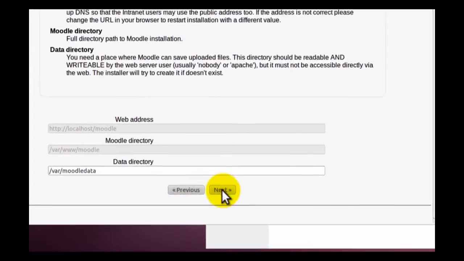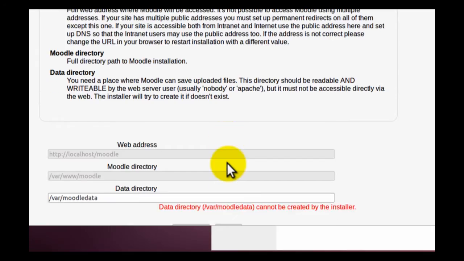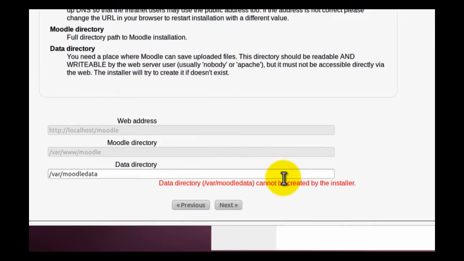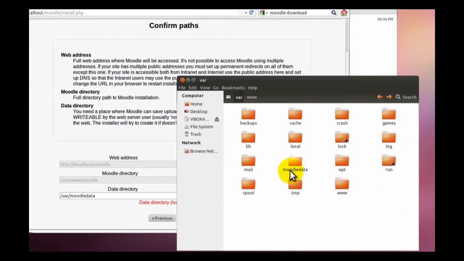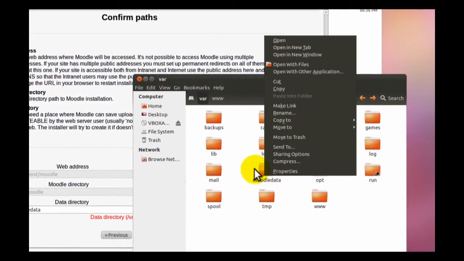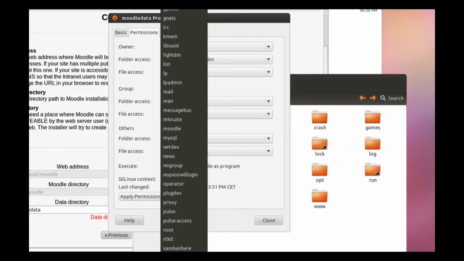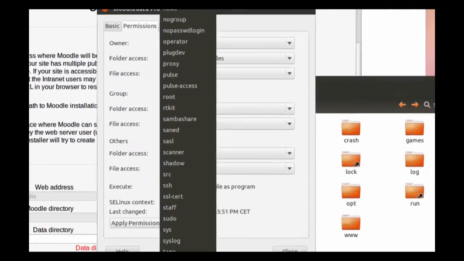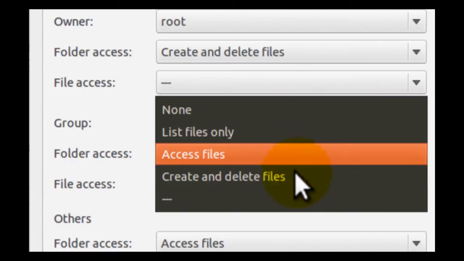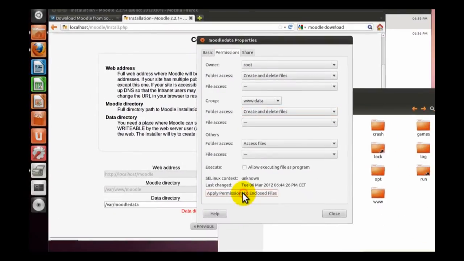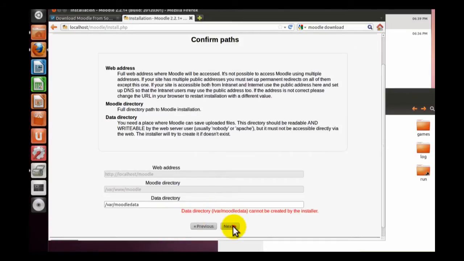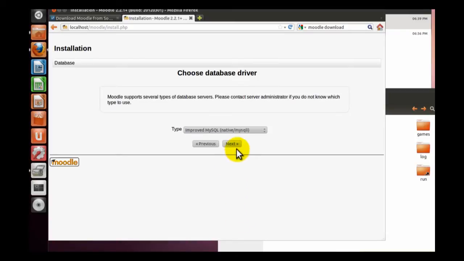And we will see what's happening. Okay, it cannot be created by the installer. There we have some permission problems. You can change the permission just by properties, permissions. We have to change it so that the Apache server has access to these files as well. The user of Apache is www-data, and he has to have access, create and delete files. So we have to apply permission to the enclosed files, and right now it should be fine. Yeah, it is.